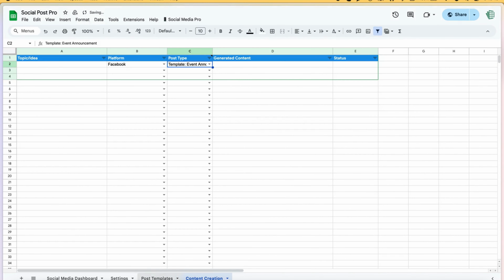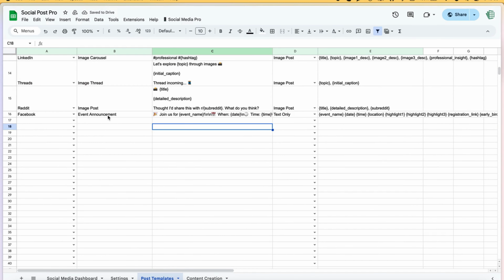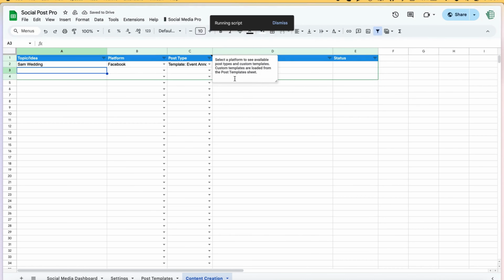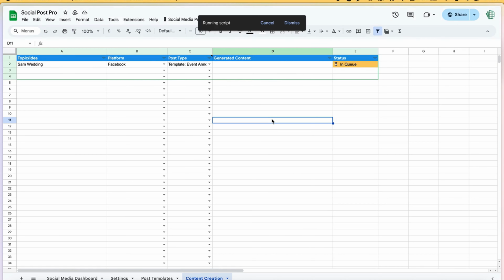Now we would simply go in here, we would type in a topic or an idea. So let's say we name this something like Sam Wedding. And now we can start generating content around this template that we have just given it. So let's click on generate, wait for it to be in the queue. Let's wait for this to generate the content for us.